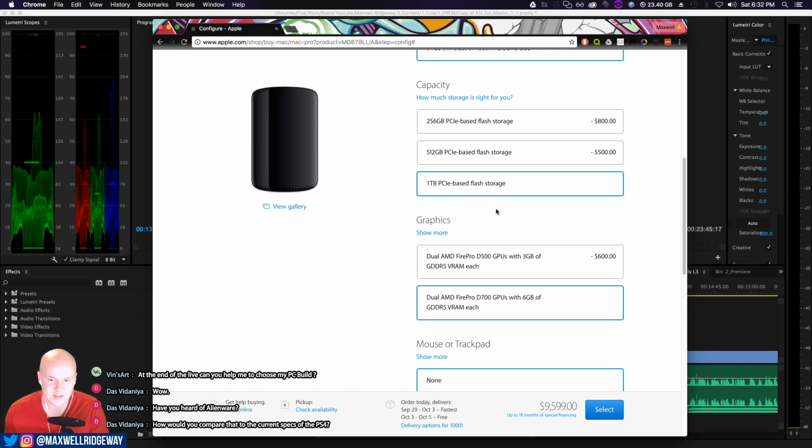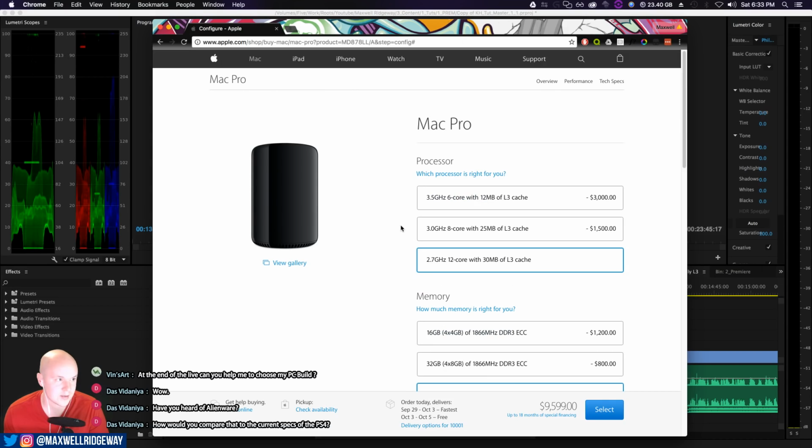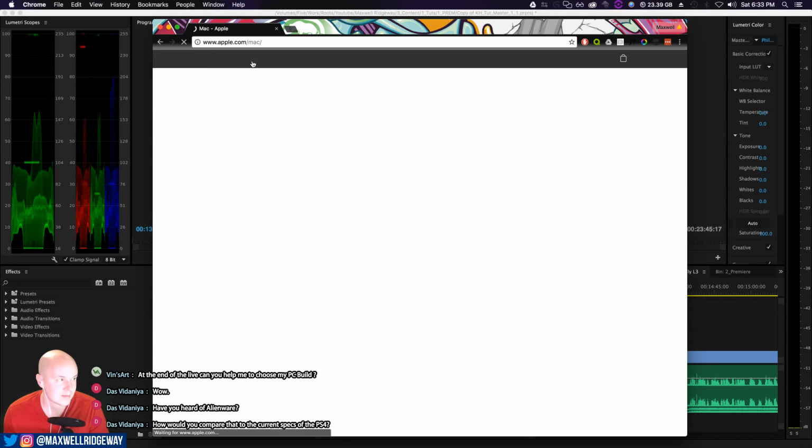And DOS, yes, I have heard of Alienware. But for me, you're really paying a company to build your computer for you, which is fine. There's another company that I can show you guys that are pretty awesome. Now I want to jump over to the Mac again.